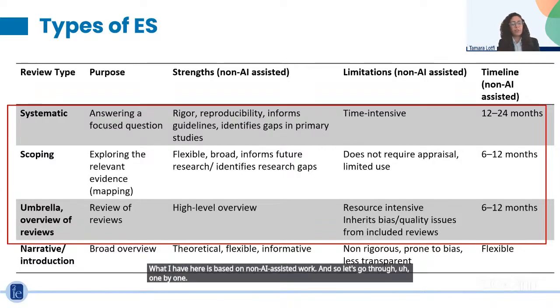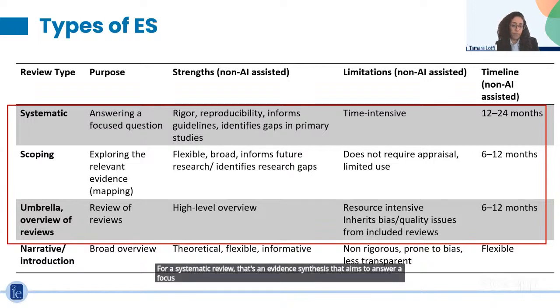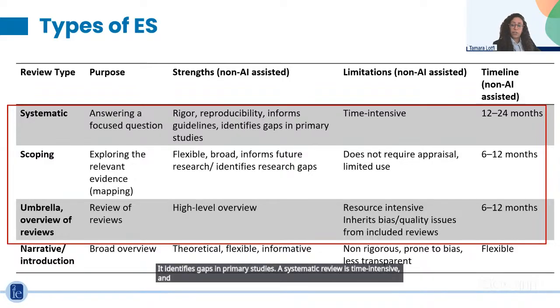For a systematic review, that's an evidence synthesis that aims to answer a focused question. Its strengths are that a systematic review has high rigor, it's reproducible, it informs guidelines, and it identifies gaps in primary studies. A systematic review is time intensive and would take on average 12 to 24 months.